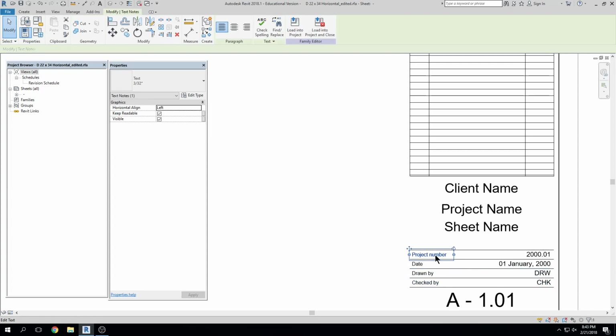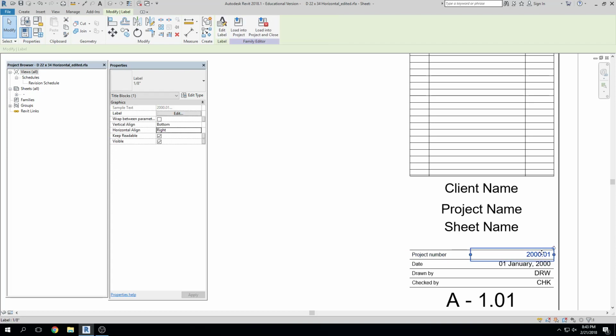We have text, which we call dumb, right? We type it in, stays the same on every sheet, okay? We have labels, which have those parametric relationships, right? It's smart text, essentially. So this is kind of a filler, right? It's a sample text. But when I actually type that information in my project, you know, project number is 48.